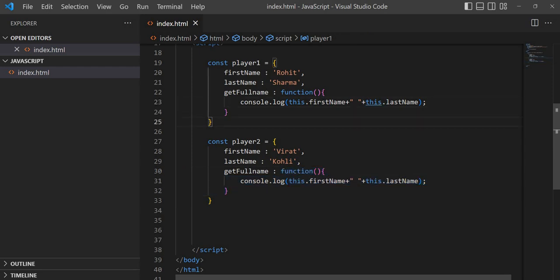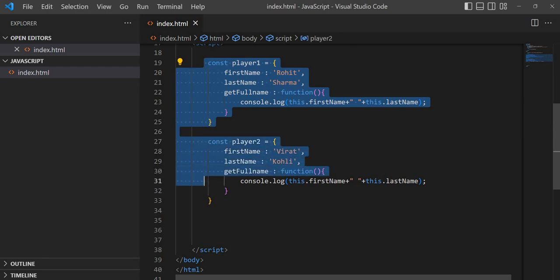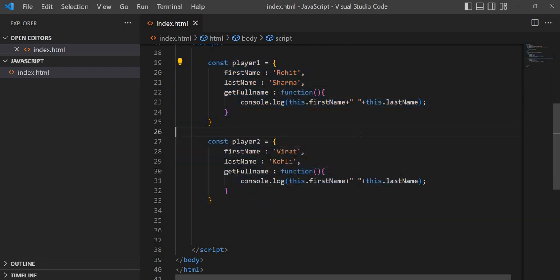Suppose if you want to create 12 players or 11 players, so you need to rewrite this code 11 times and you need to pass the different values. So if you see, we are just doing some repetitive things. So this syntax is all common, suppose if you create 10 objects for 10 players or 11 players, so you can find a lot of similarity.